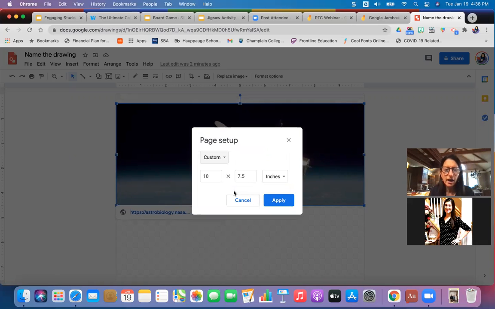But if you go in custom, you could use Google Drawings to make a banner for a Google Classroom header, or maybe you're designing a logo or an image. So you could design whatever you want. Some people use Canva. There's other drawing tools out there, but you can make it whatever custom size you need it to be, and then import that into some of your other Google apps.